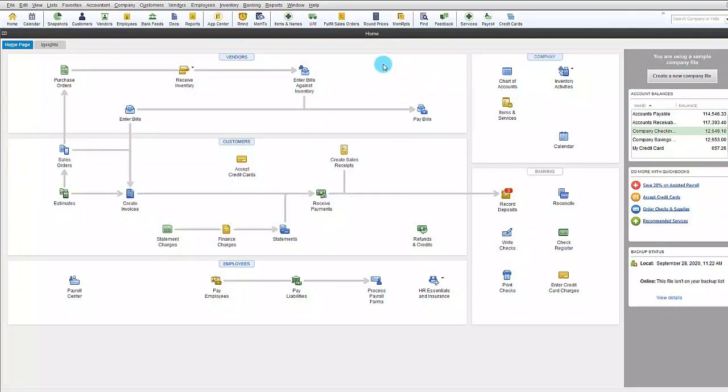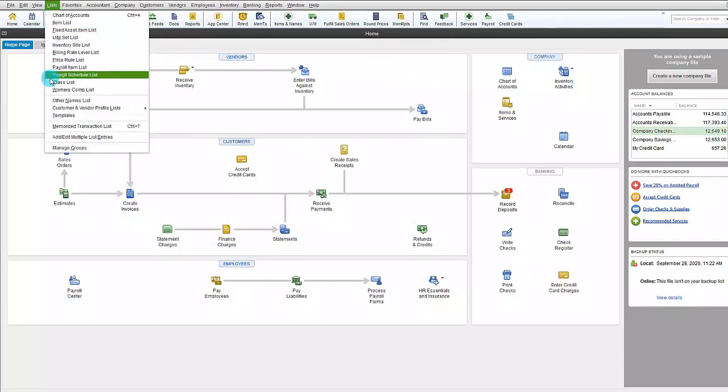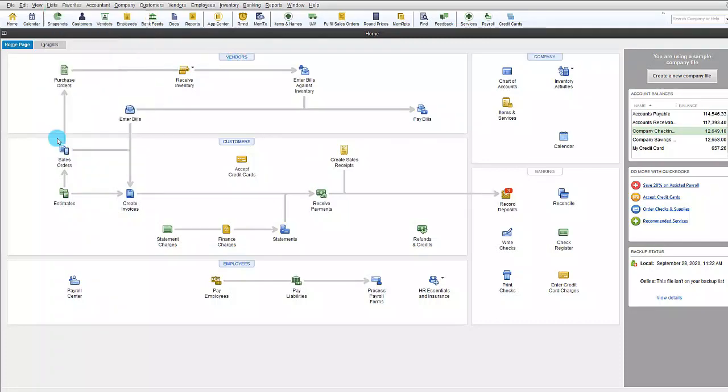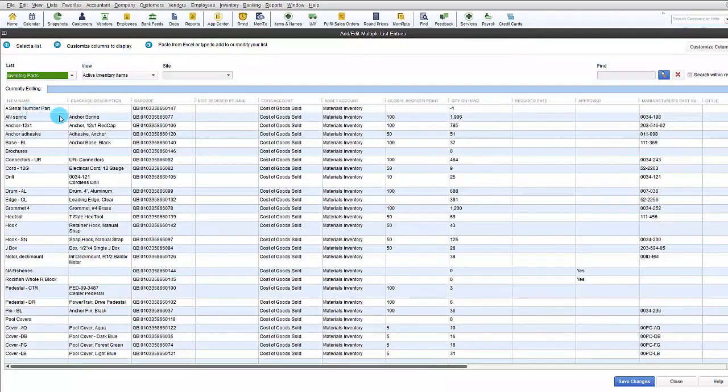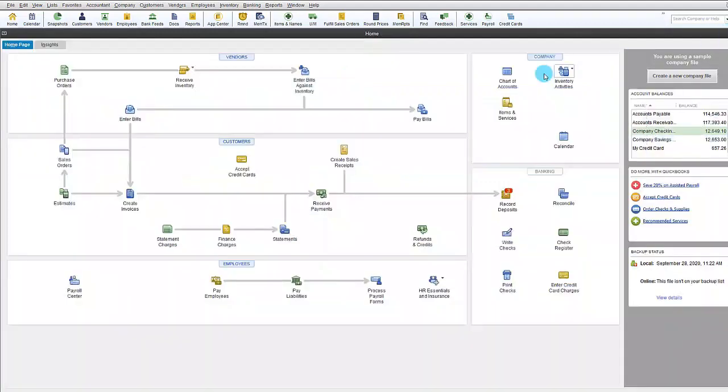You can also add the Add Edit Multiple List Entry feature to import barcodes directly into QuickBooks. Go to List, add edit multiple list entries, choose inventory parts. Then you can copy and paste barcodes if you have them in Excel, or you can scan them directly into this view. Once your barcodes are entered, you can use the barcode capability to purchase from your vendor.